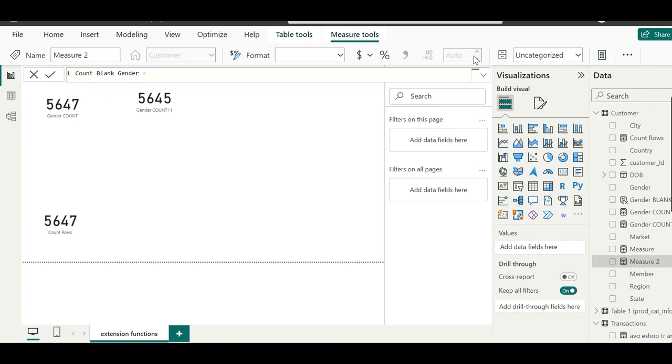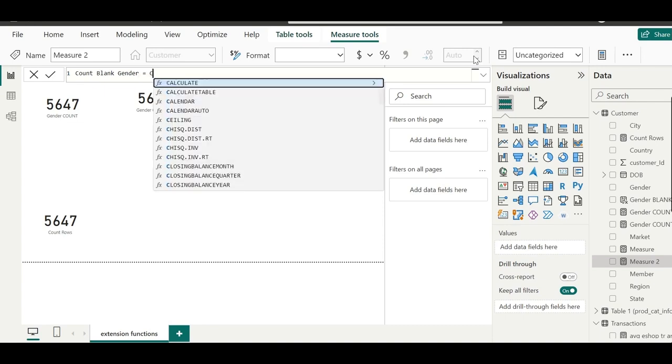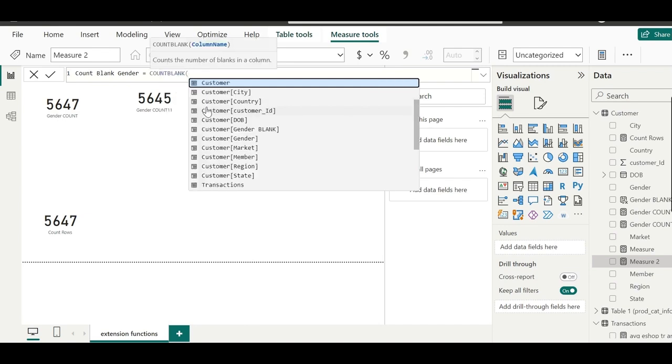Now I will use the count blank function. So you can see there are a number of functions there, which we can use according to our requirement. We have used count rows and count text. We know that count text will perform some filtering operation. Now we will use count blank. Count blank on what column? Count blank on customer gender blank.